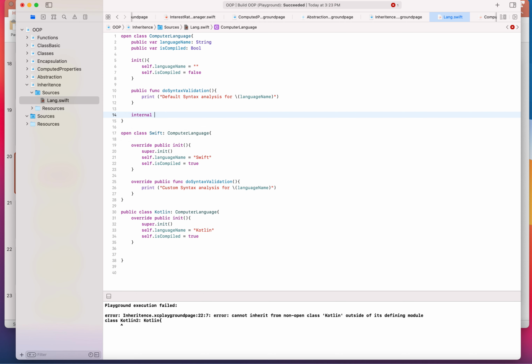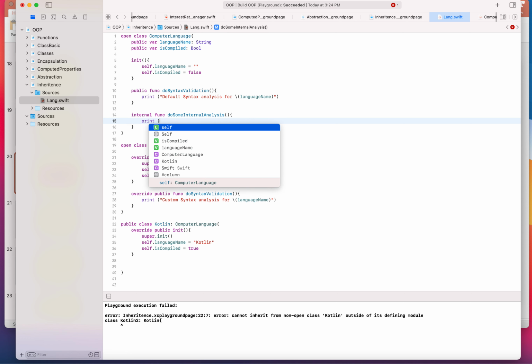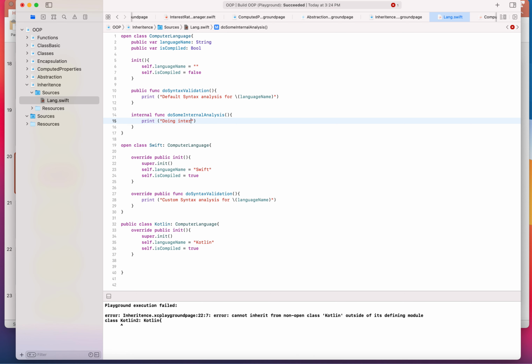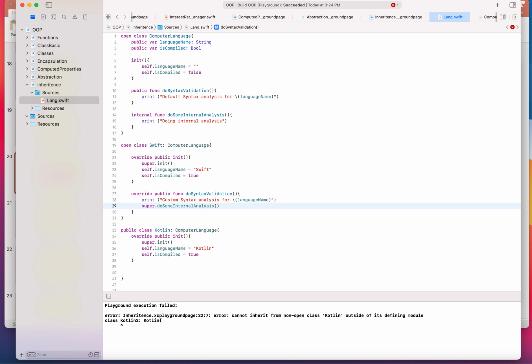So let's go forward and define internal func doSomeInternalAnalysis. Okay, so I went forward and defined it in the module. It's going to do some internal analysis, and then I'm going to say print "doing internal analysis". Okay, done. Now let's see who can see this function. I can see this function in the Swift implementation. I can say super.doSomeInternalAnalysis. All good, I can see that.